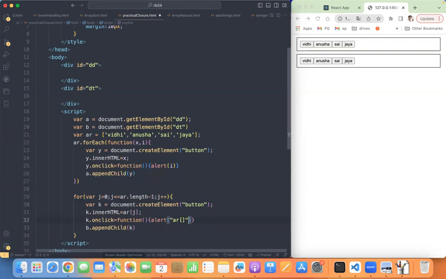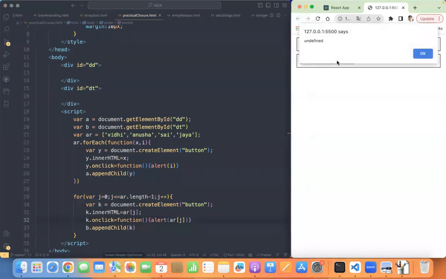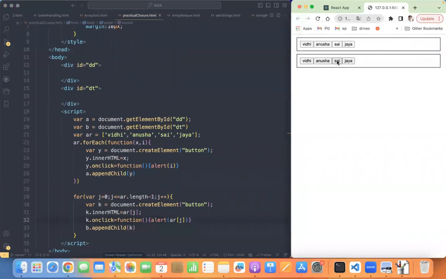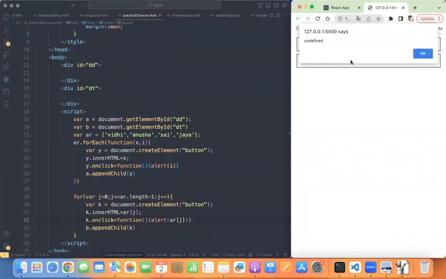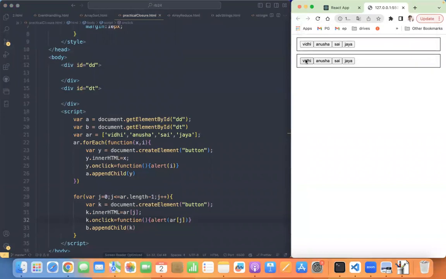Remove that string. Now if I click on Sai, I got 24. Your thought is correct. Thought 100% correct. But the problem is with JavaScript, not with you.